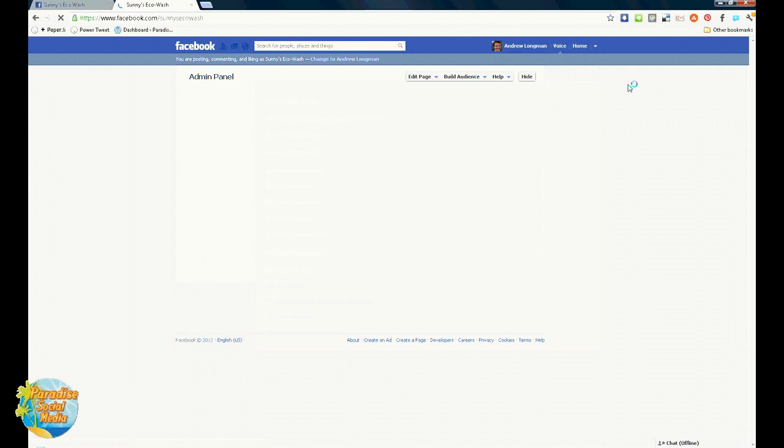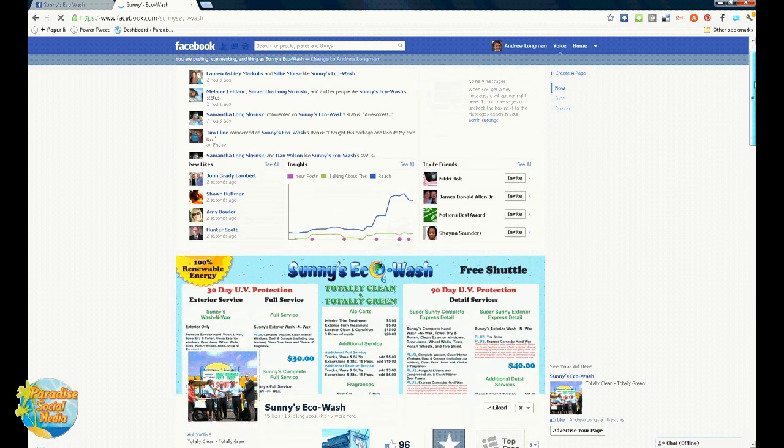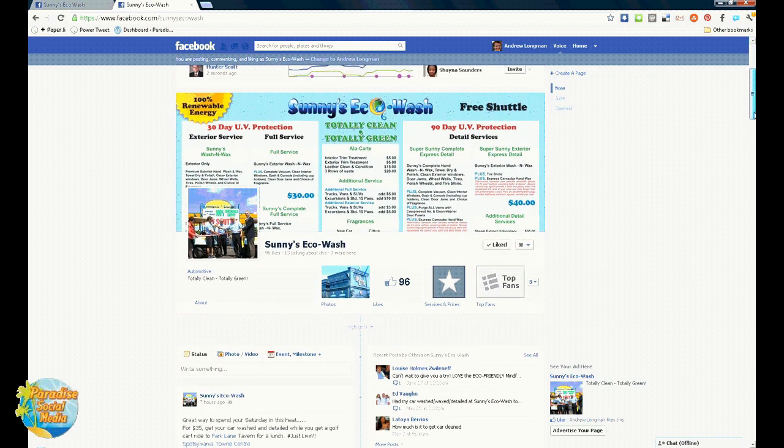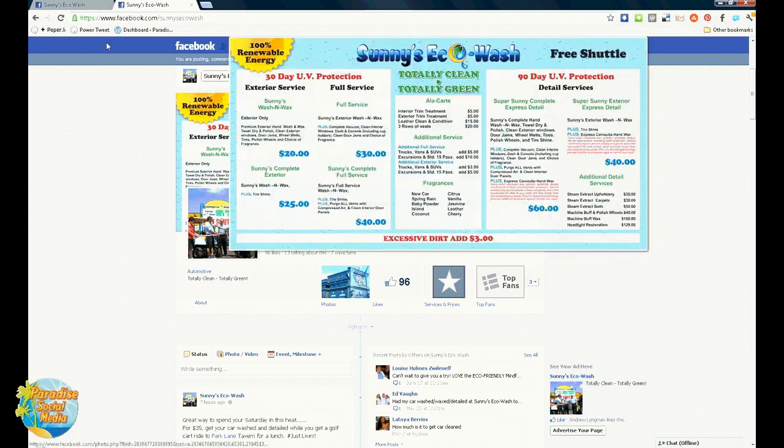Now the fans from your old page don't instantly combine with your new page. It'll take between a few minutes and a few hours depending on how many fans are added.